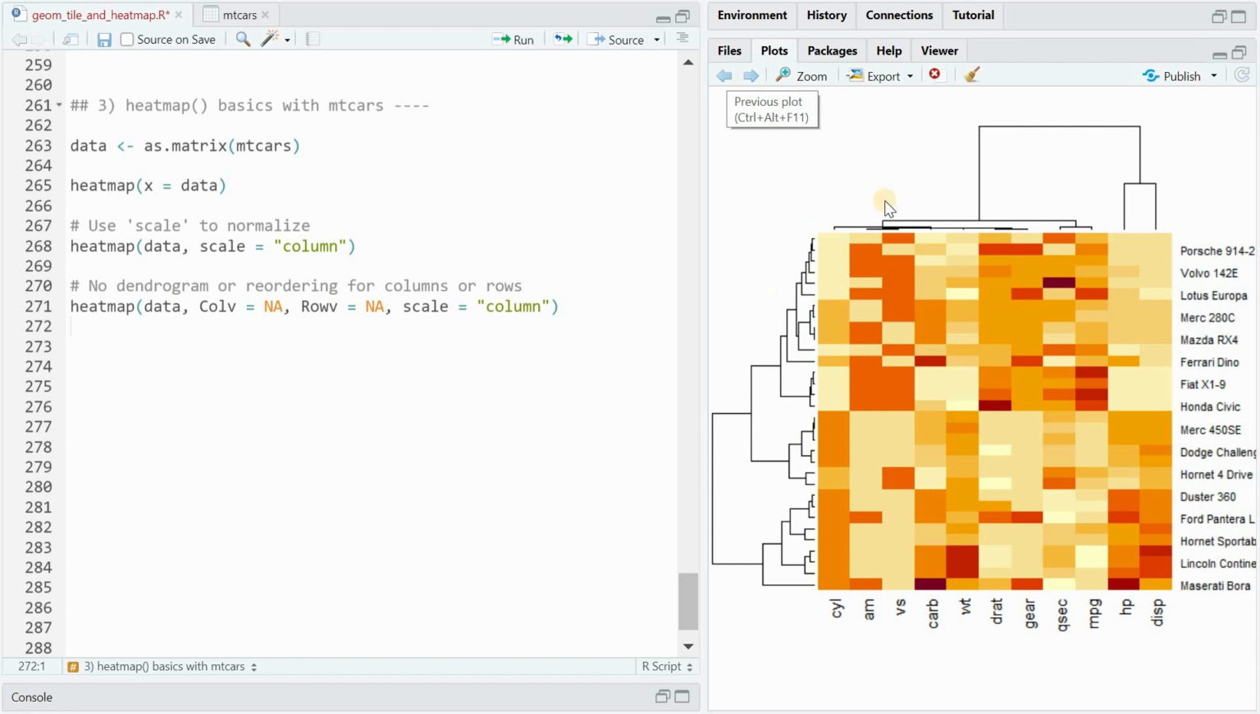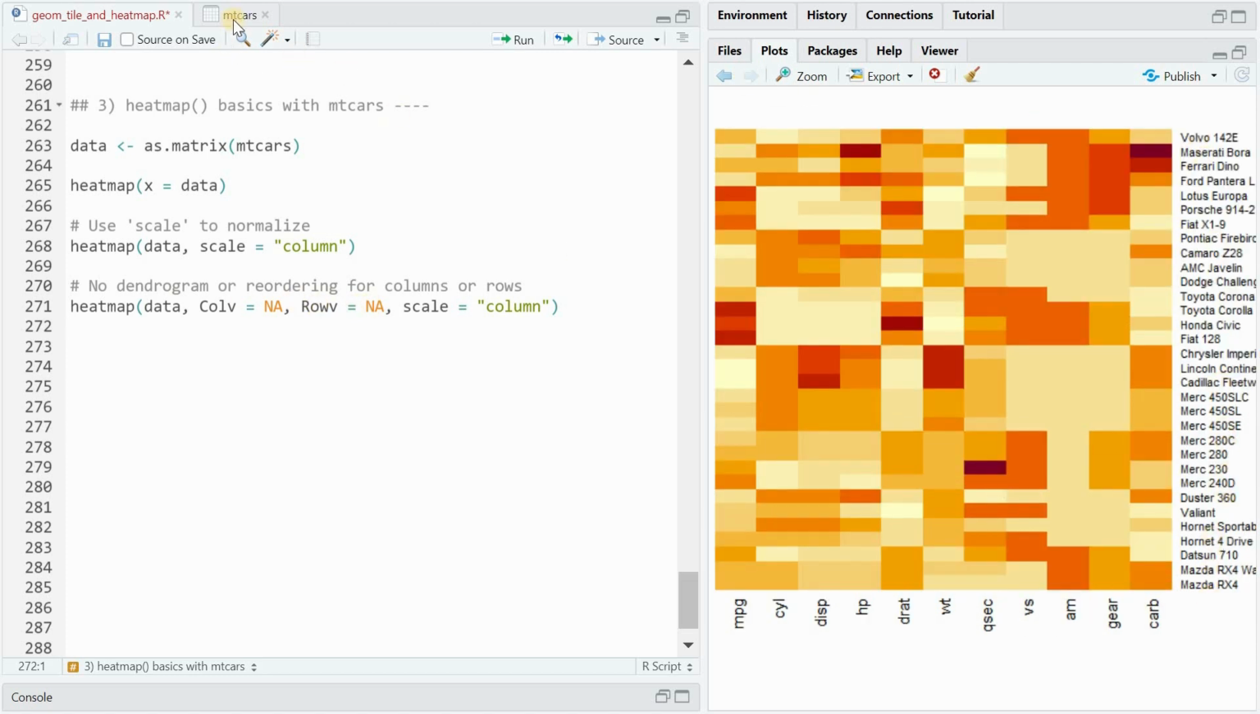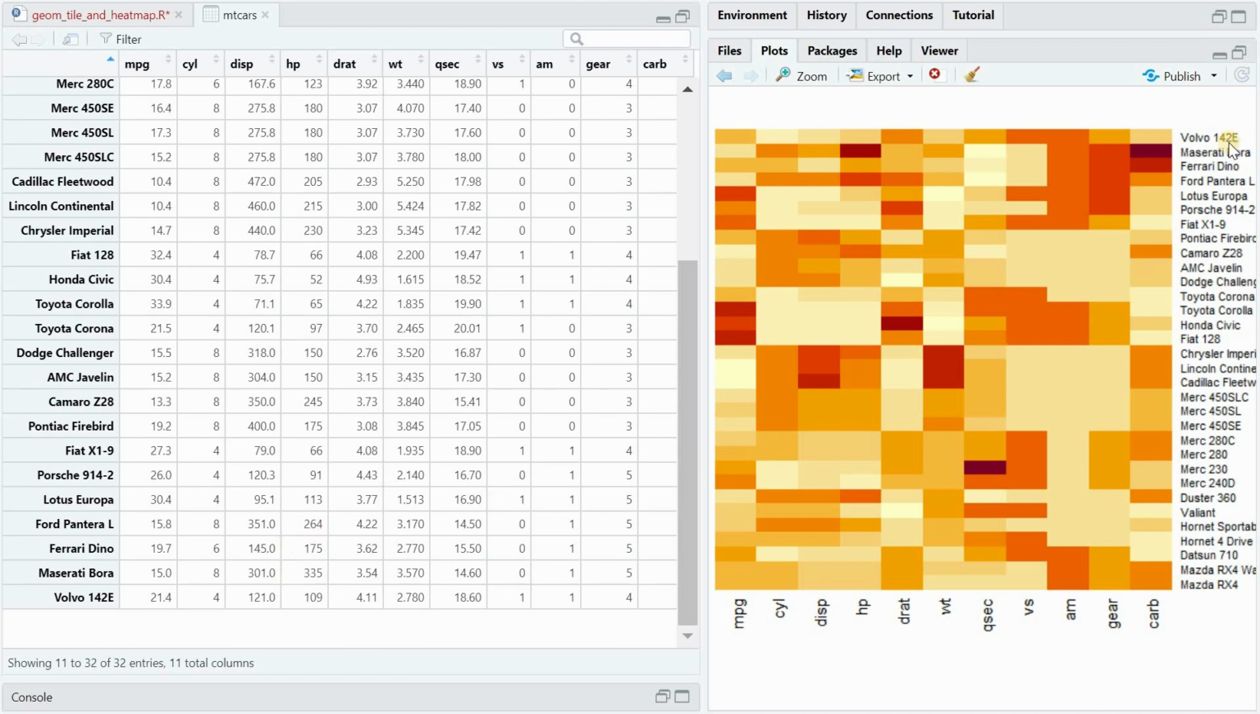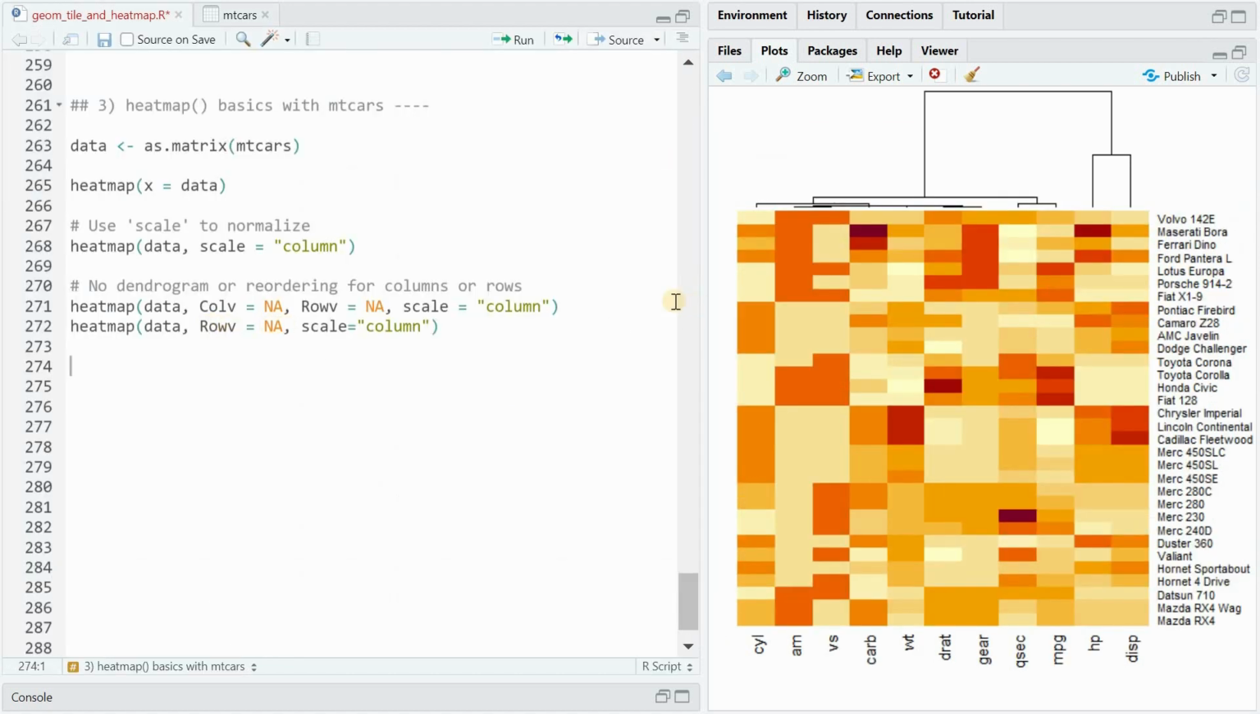If you don't want the reordering or dendrograms with the heat map, you can say Colv and Rowv equals NA, and then you have the order of the original data frame where the cars go from the Mazda RX-4 to the Volvo 142E, and the columns come out in the same order, miles per gallon to carb. You can also be selective and only keep the column ordering and dendrogram.